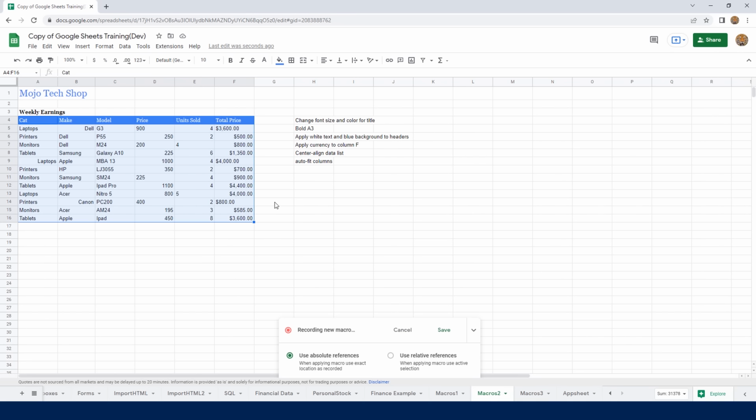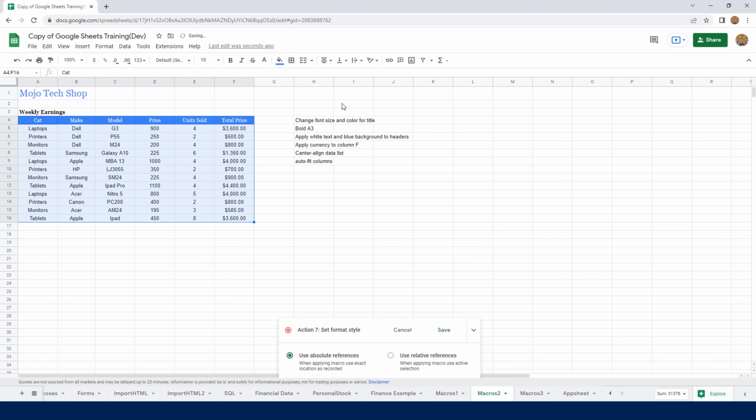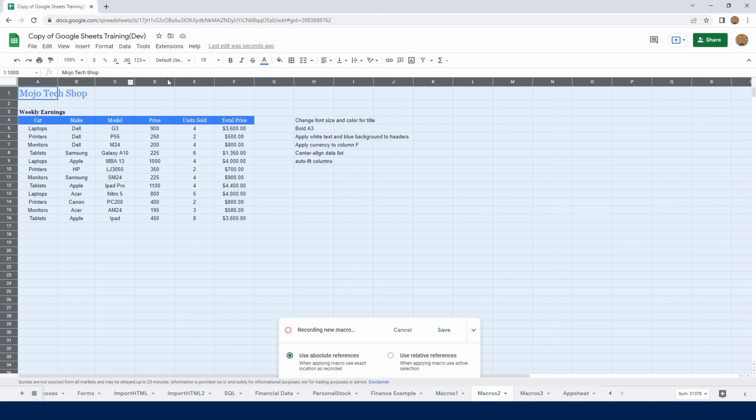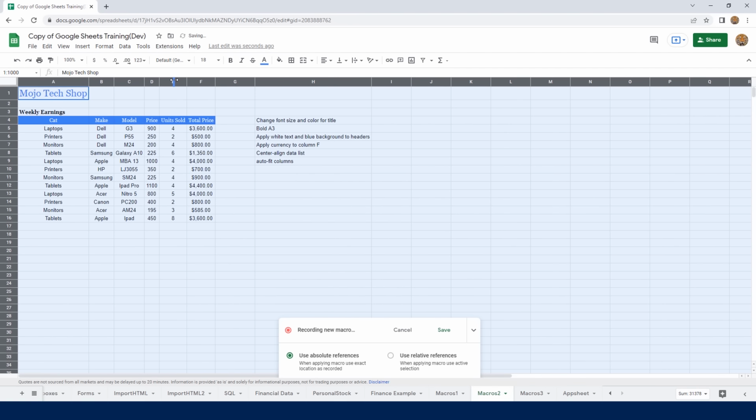So the macro is recording all of these clicks and selections that I'm using here. So I'll center align everything. Our data is looking pretty good. Now the last thing I can do here, I actually don't need to auto fit all the columns because everything is fitting pretty well here. But if I wanted to, maybe I'll select all, and I'll just double click. And that will auto size everything for me. I'm done. I'm going to click save.